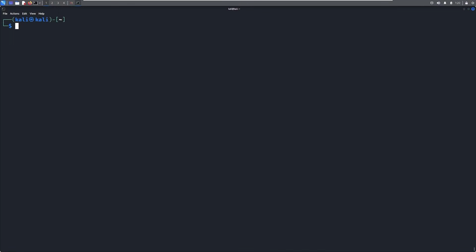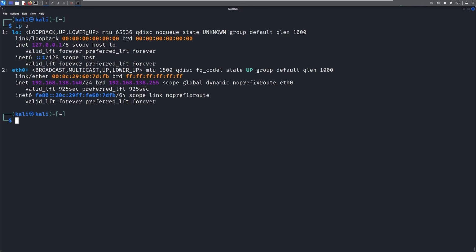Now we're going to touch on networking commands that are relevant to penetration testing and relevant to this course. The first thing we're going to do is use the ip command, and that is ip a. ip a lists all is the way I like to think about it. You can see here that we have a loopback address and we have our eth0. This is our Ethernet address.